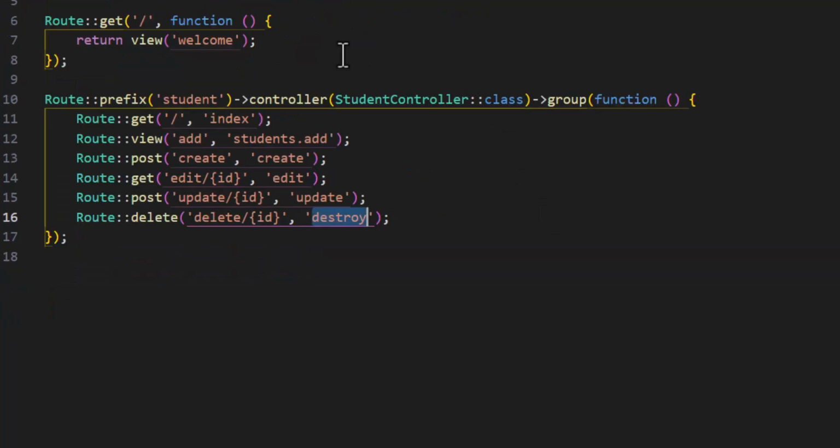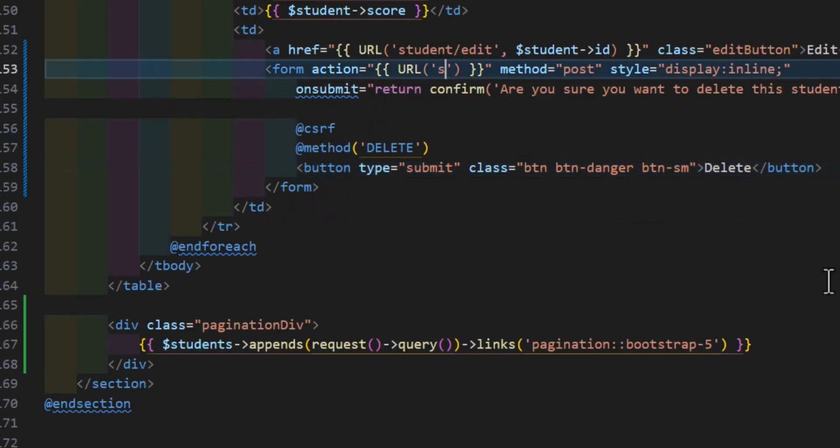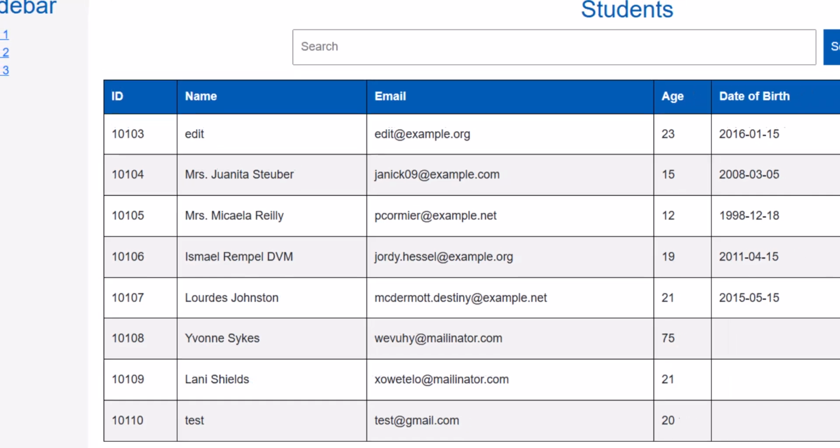Now let's add this route to our delete form. So in here let's type student slash delete, and in the second parameter the student ID, so it is student ID. Now let's go refresh.